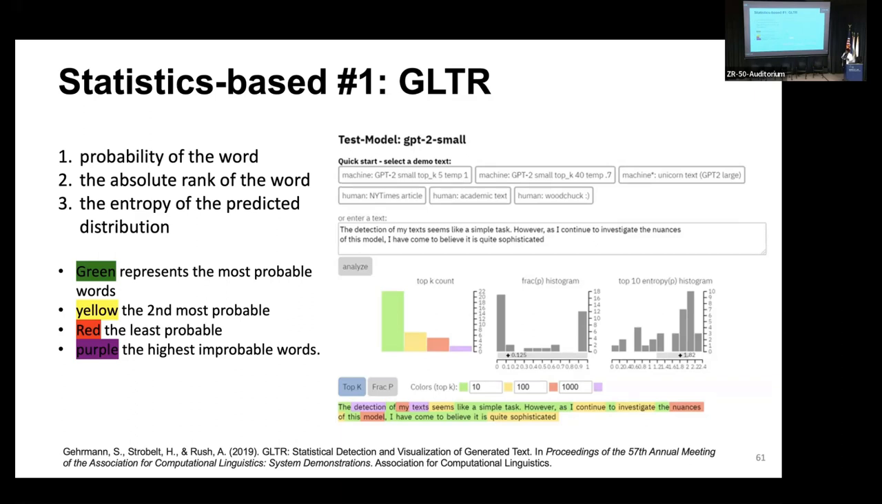And so in machine generated text, there should be little to no purple text. And this was true when, again, GPT-2 was the state of the art, but now ChatGPT's text is pretty good. It looks very human based on this task.